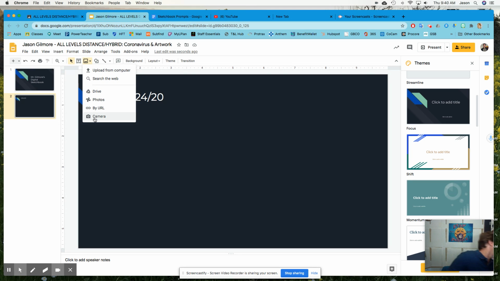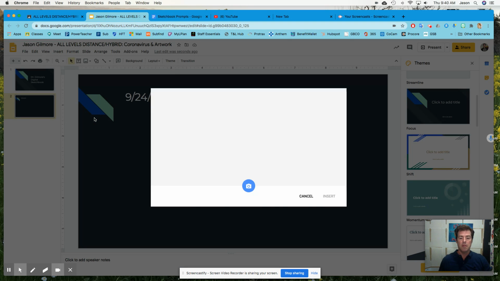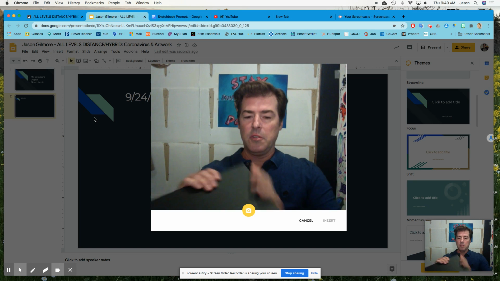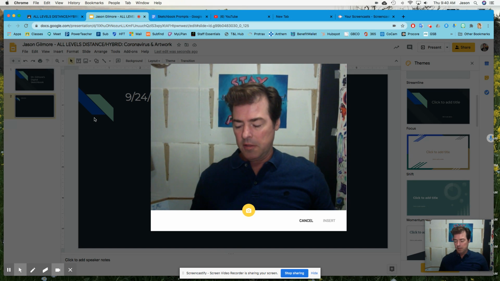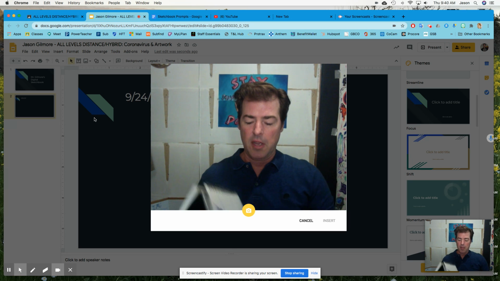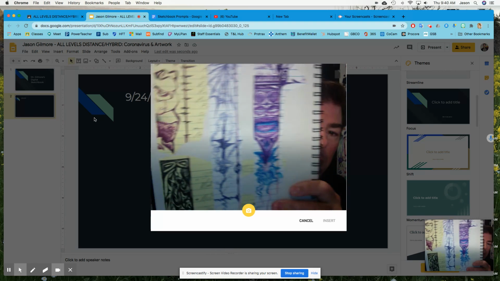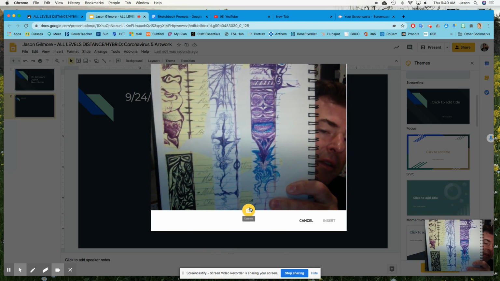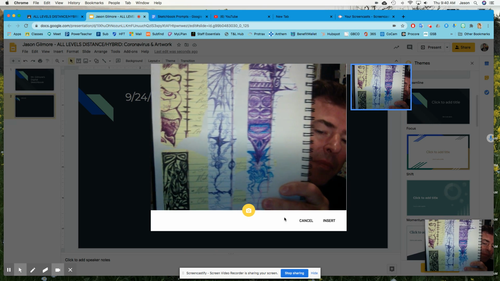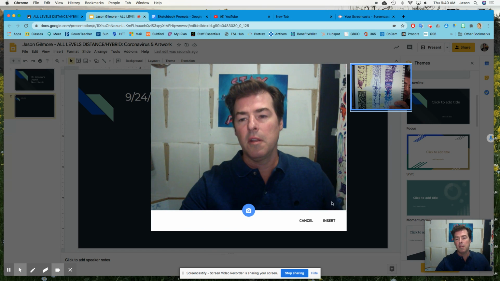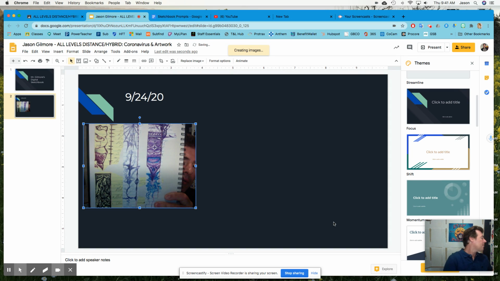I'm going to choose camera, and I'm going to put in one of my own sketches. There we go. So this is the tricky part, to get a decent photo of a sketch. So here's my sketches. I'm going to try to center it as much as possible and then take a photo. And there it is. Click on it, insert. And there you have it. You can resize it.